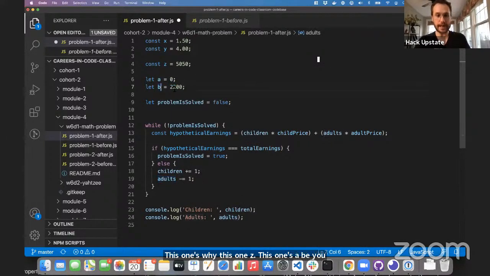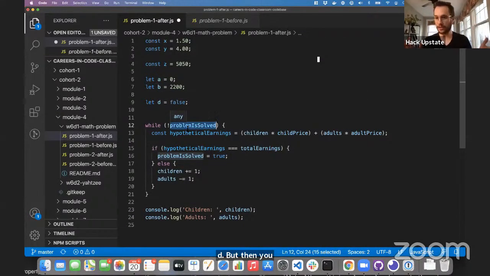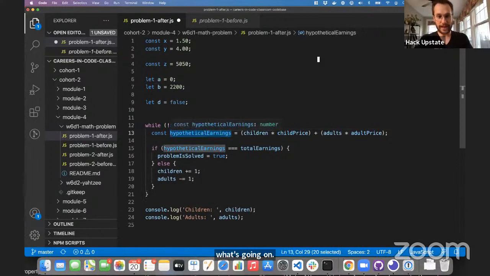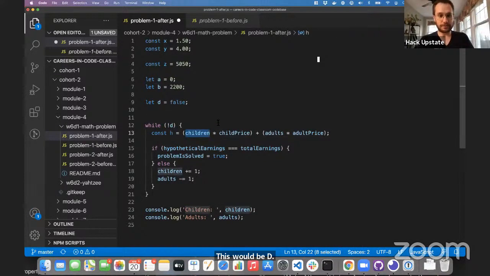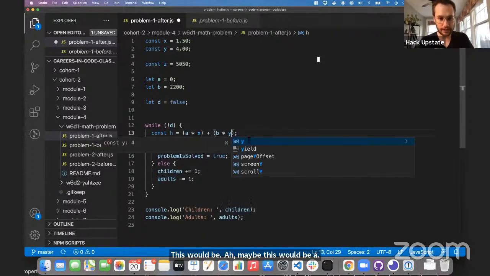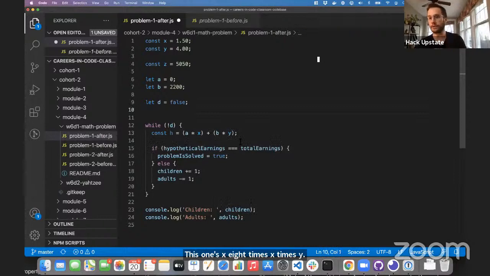You absolutely can write a program like this, D, but then you look at it and you won't have any idea what's going on. This would be D, this would be H maybe, this would be A, this one's X, A times X, B times Y, and so forth. You get where I'm going with this.